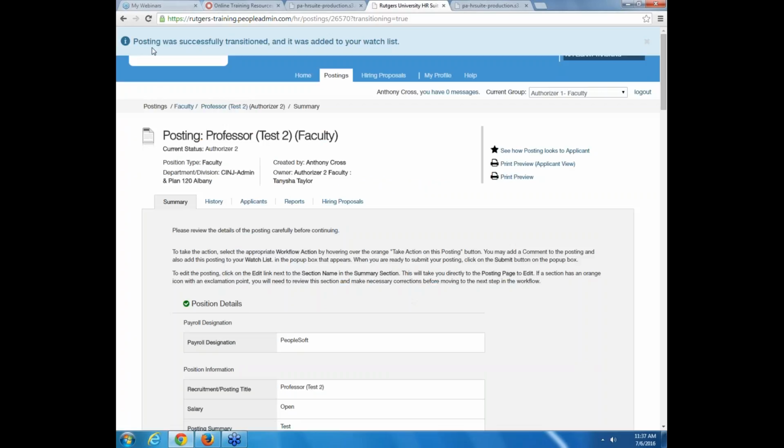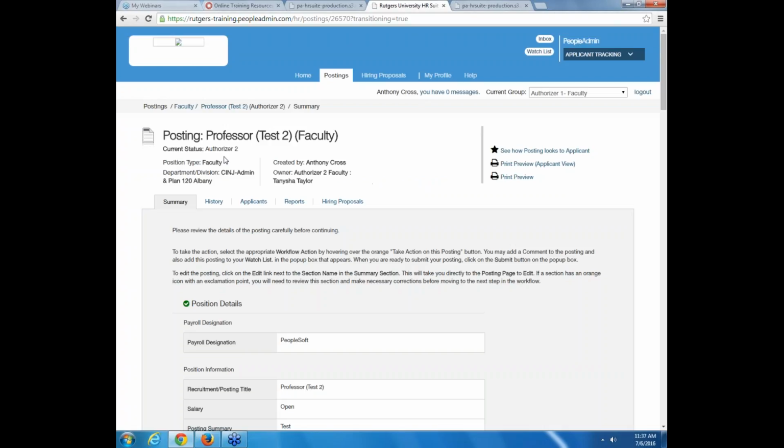and you always want to note at the top, it's very important, you have a blue bar. If this is red, it'll tell you why it wasn't transitioned, but since it's blue, it's saying the posting was successfully transitioned and it was added to my watch list. Now you can see that the current status is authorizer 2, and the owner is now Tanisha Taylor. With her being the owner, you can see I can no longer make edits next to my sections. I lose that capability, and I can no longer move it.